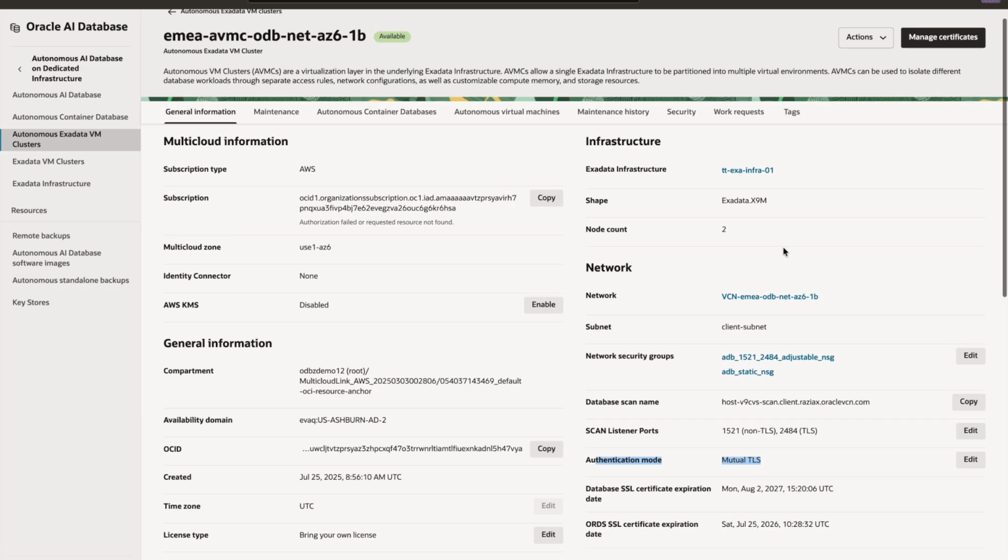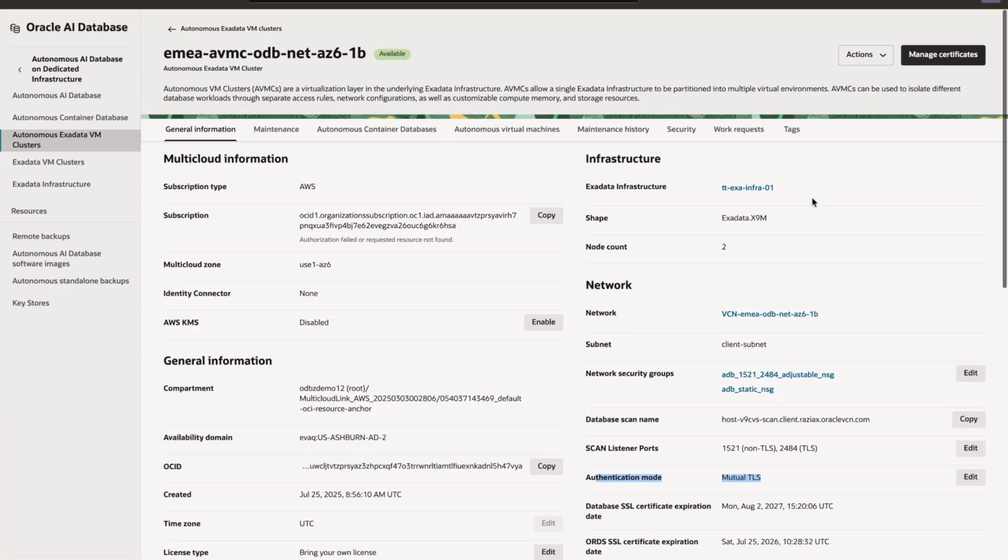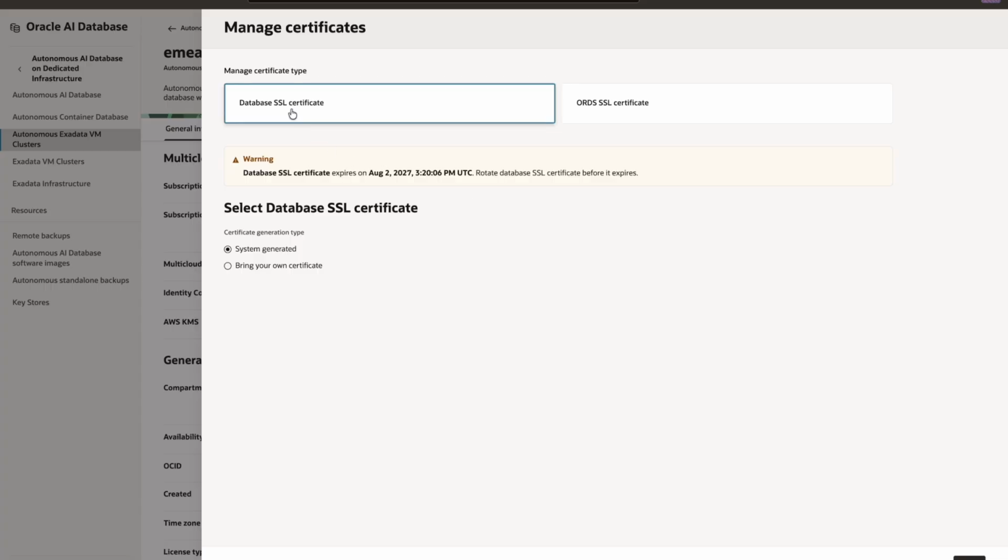I want to show you also this tab, Manage Certificates. You can update your database and/or the ORDS SSL certificate for your Autonomous VM Cluster using a system-generated certificate or bring your own certificate. And very important, when you update the database SSL certificate, it will update the server-side certificate and also the client-side certificate.